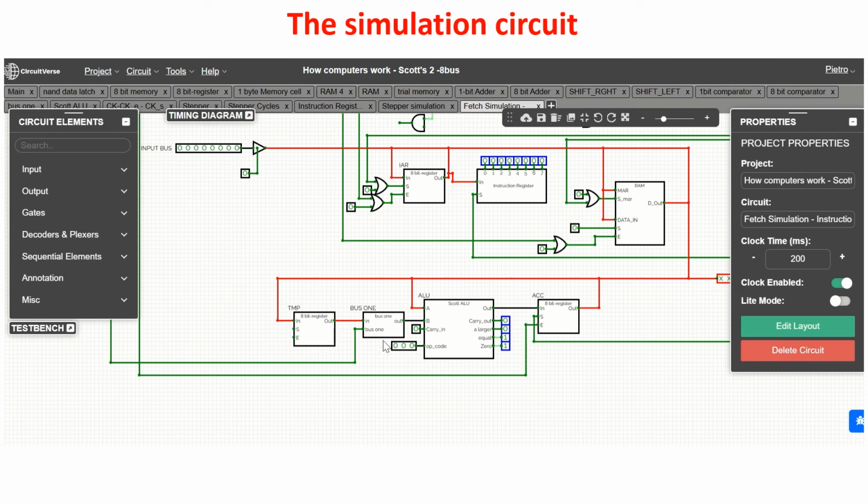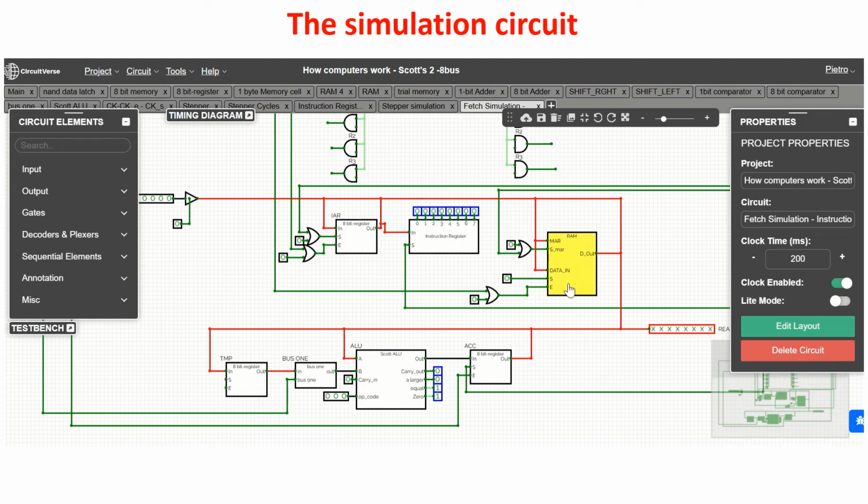In our simulation we now use bus 1 in order to put a 1 in the input B. The temporary register we don't use in our simulation. You see I didn't connect the S and E inputs. And above we see the RAM. The RAM is of course connected with the bus.